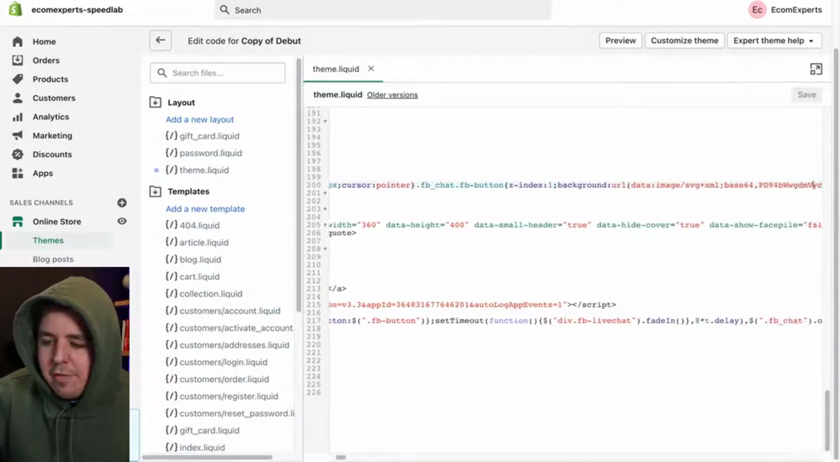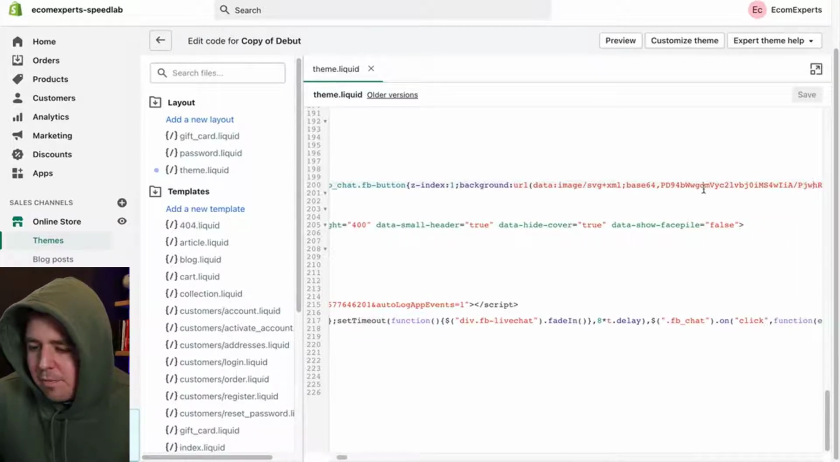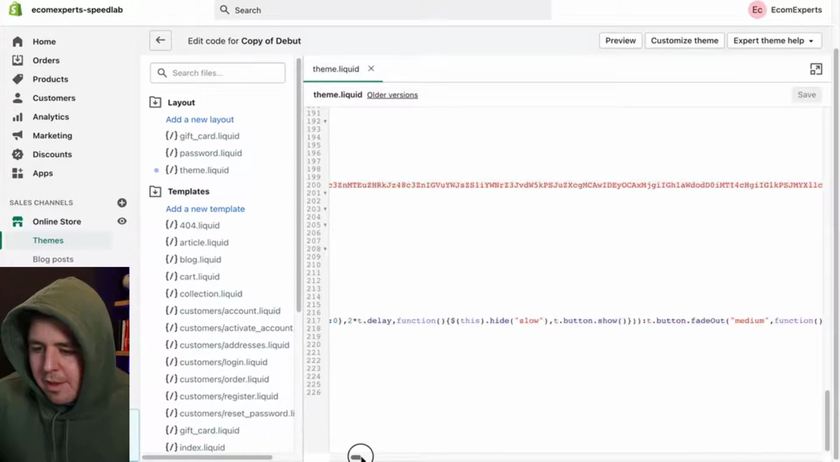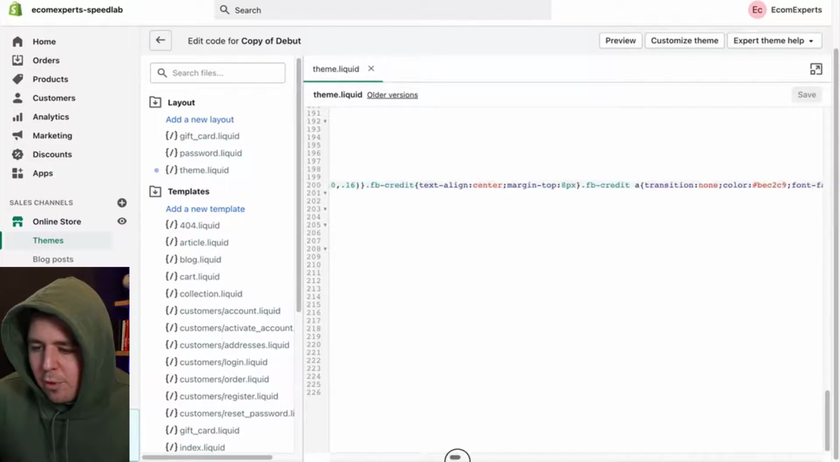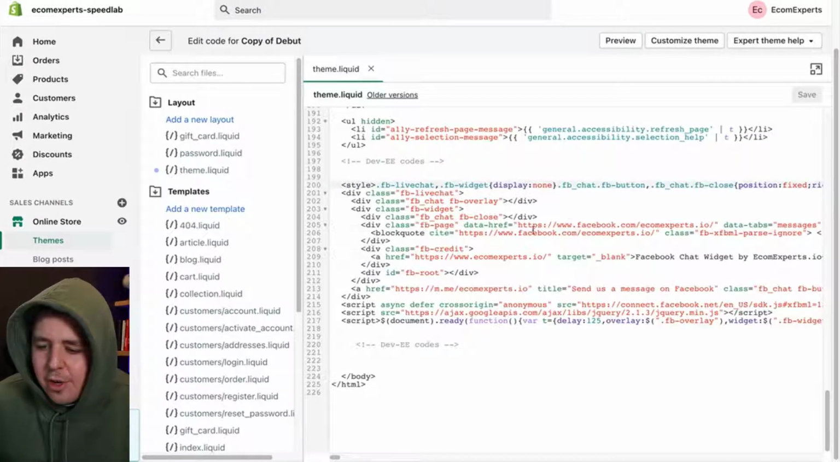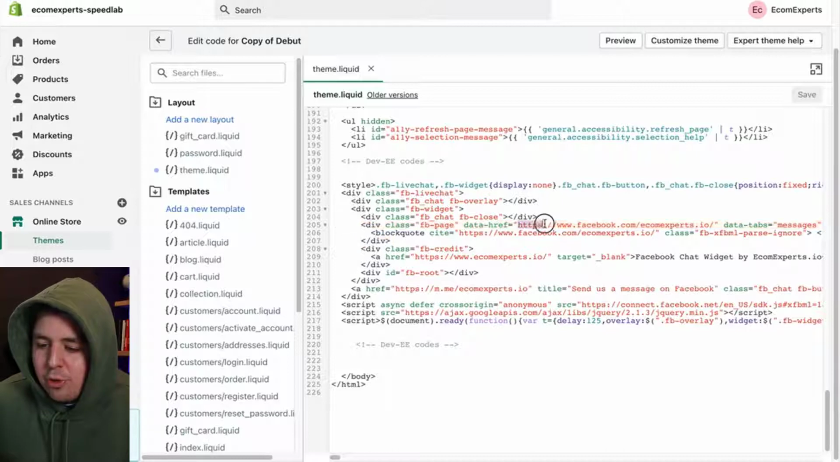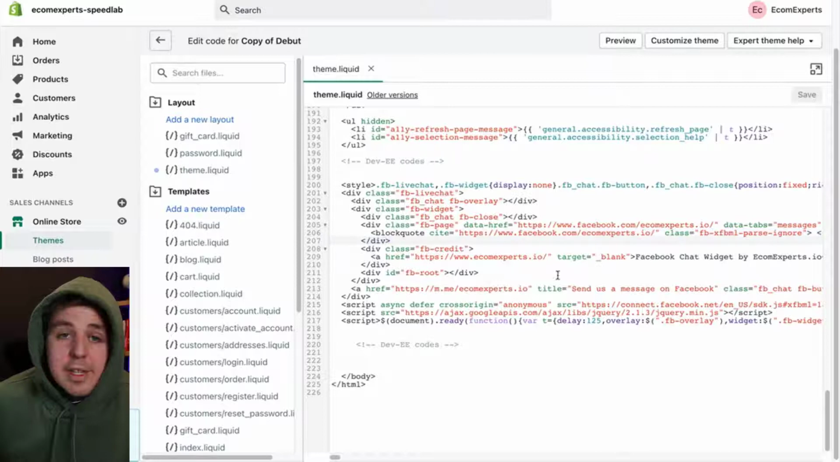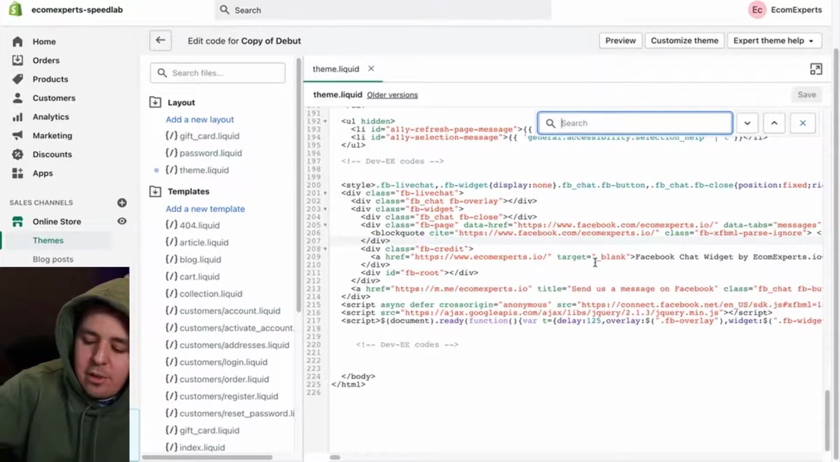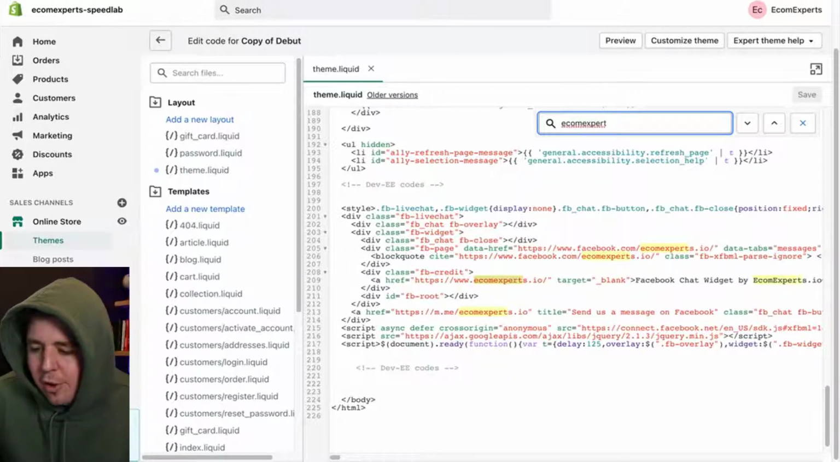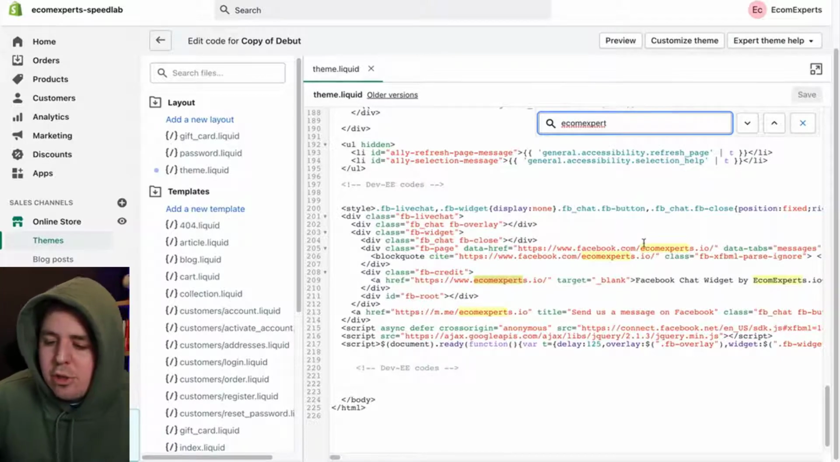So all of this is to change the look of it. But now we want to be changing this right here. Everything that says Ecom Experts, you basically want to change out with your own. So this should be your own URL. And then you can remove the quotes if you want. And then you can remove basically all of the things that say Ecom Experts. So you do Command F and you search Ecom Experts. You have all of the yellow highlights there. You should change them out with your own company.